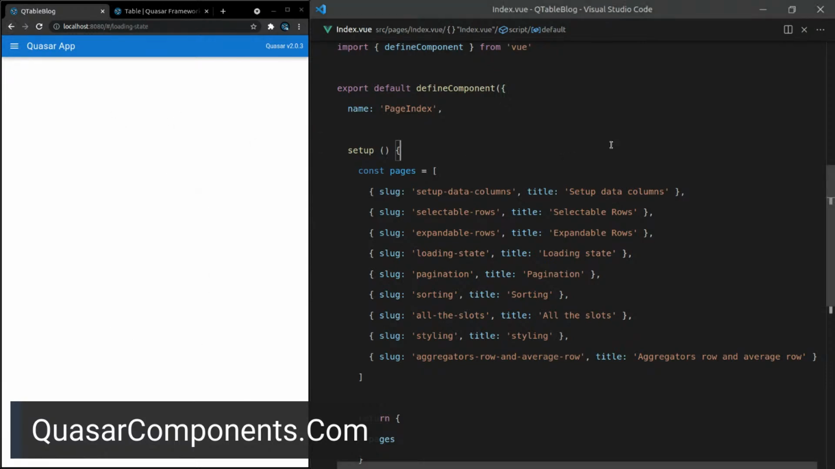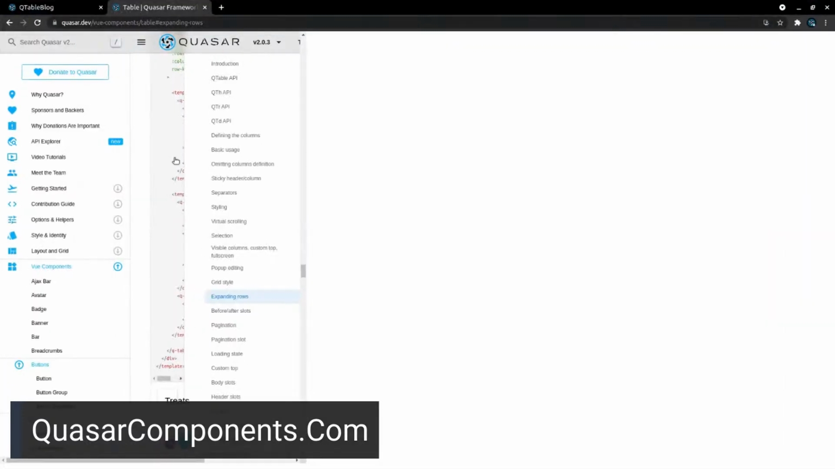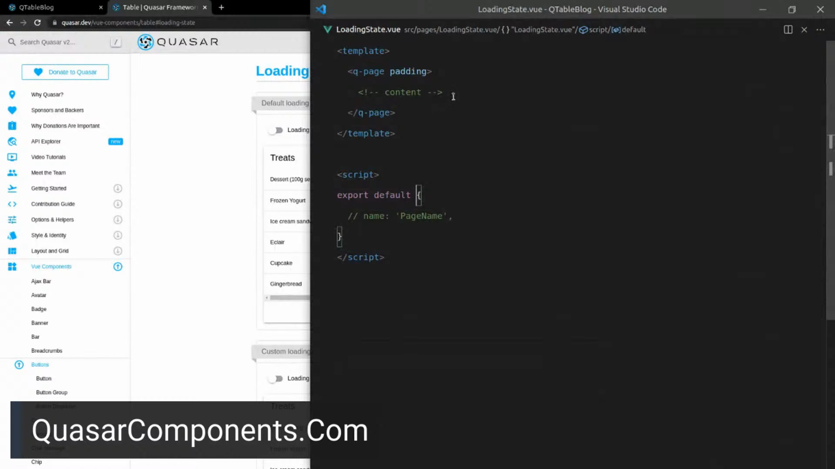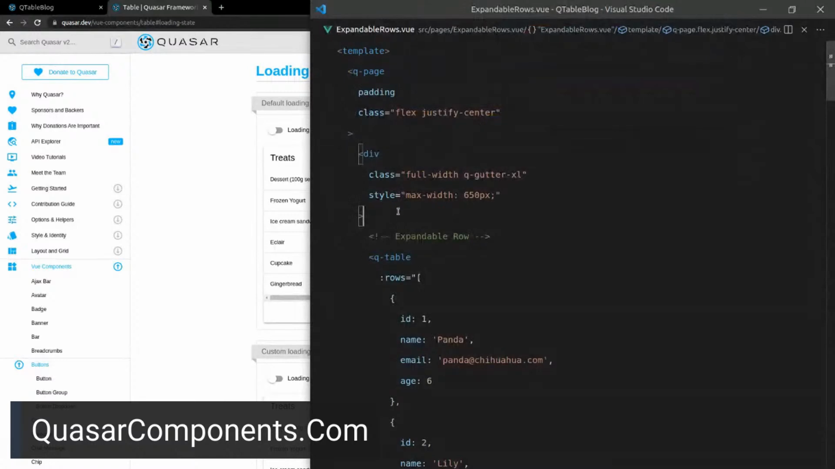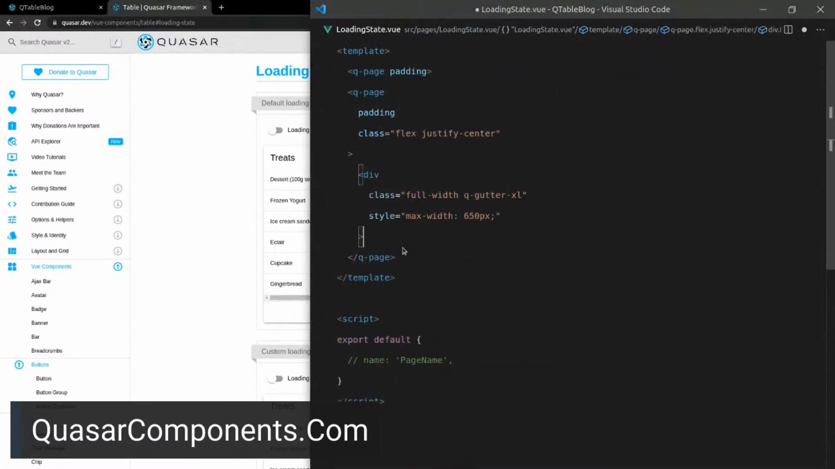All right, so let's begin with loading state. We'll take a look at how Quasar is using it in the docs and create our own example. All right, so that's a very basic example where we're just showing that little thing that goes left and right. So let's say q-table. We want to use what we had before, actually, this section here. And then we'll close off that div and we'll throw it in there. This just spaces things nicely.